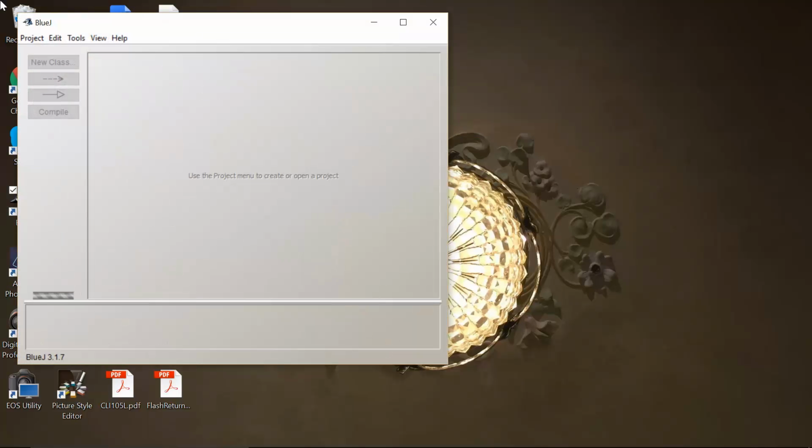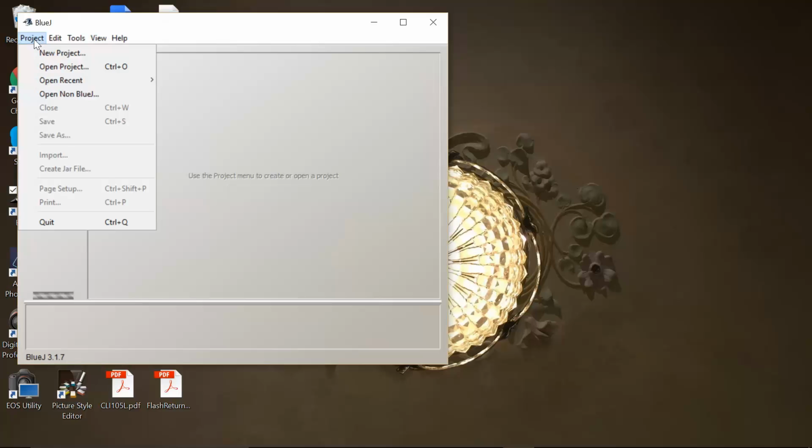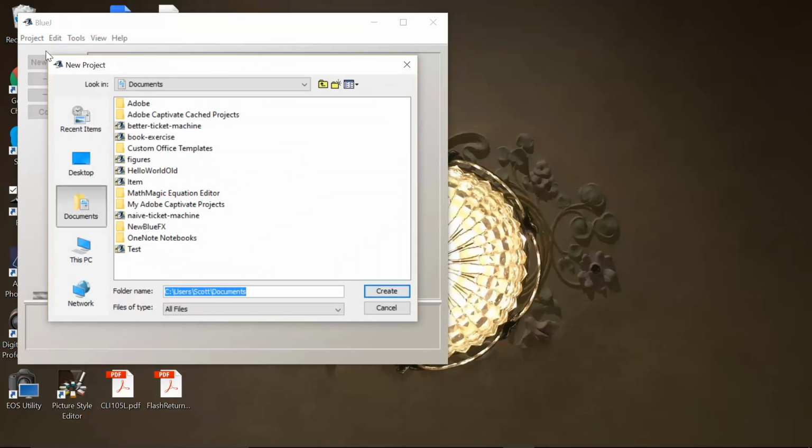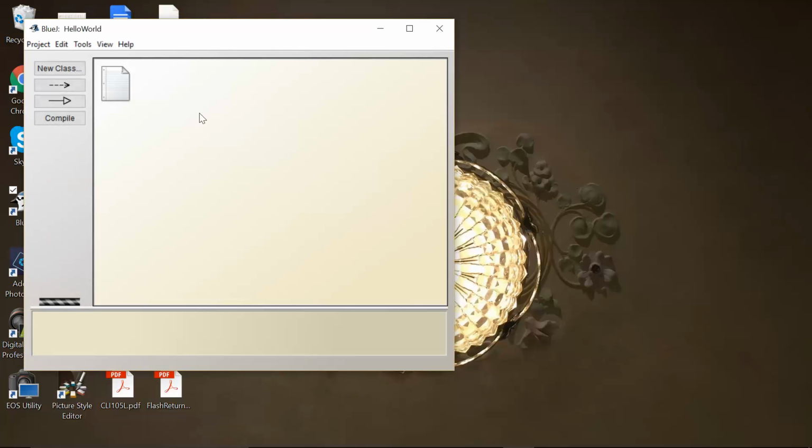Once it's started, we're going to go up to Project, New Project, and this project is going to be called HelloWorld. It's going to default to everything in the one directory. Right now it's going to my documents directory, so I'm going to go ahead and create Hello World. Up comes a blank screen. These are notes. Don't worry about that right now.